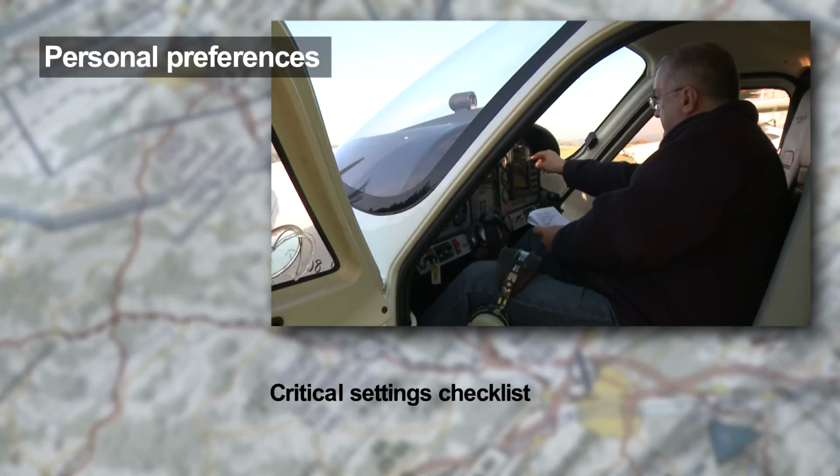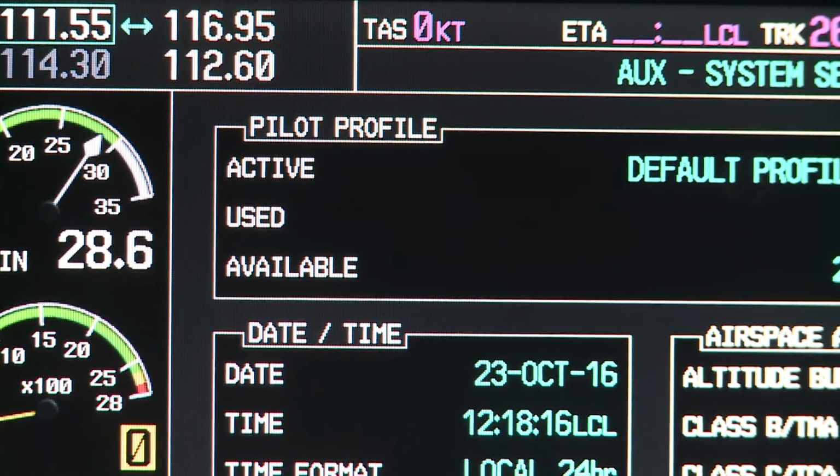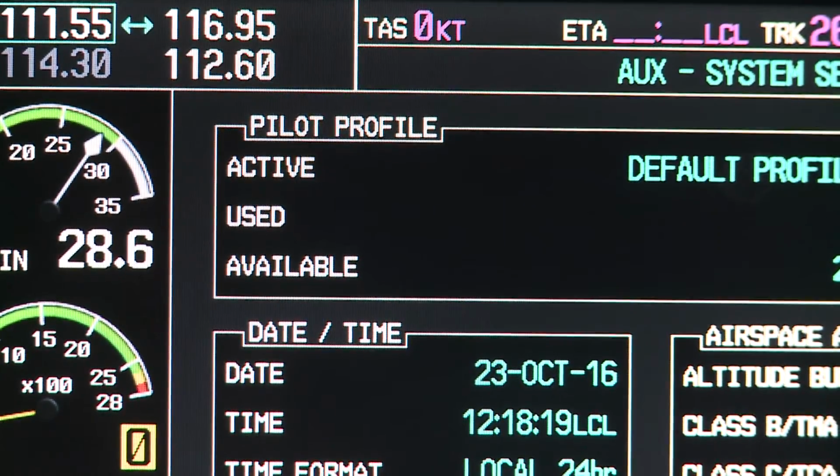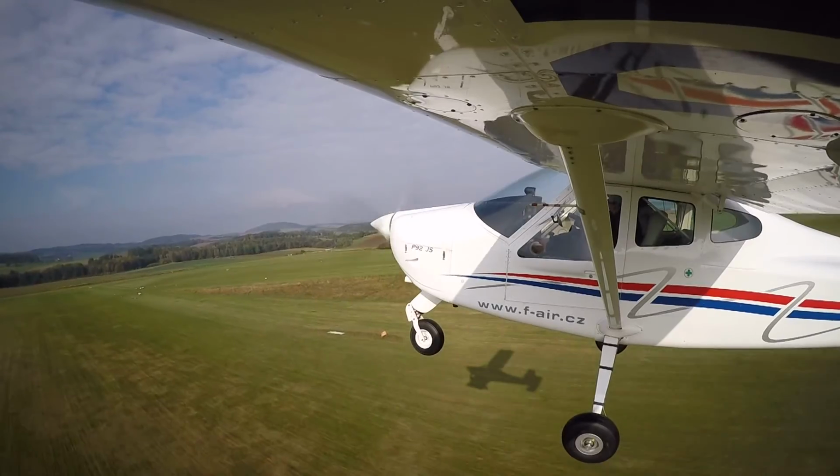If you share your GPS with other pilots, write a list of critical settings and check them prior to the first flight. If the device allows a personal profile to be set up, use it. This will avoid unpleasant surprises.